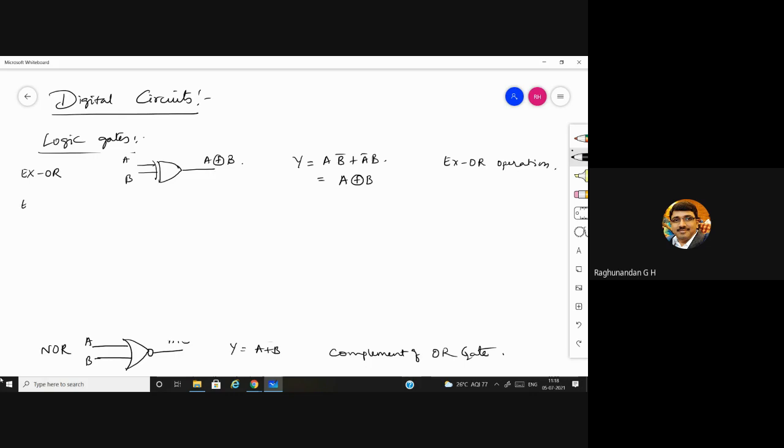Then XNOR. In this, it is the complement of XOR. It can be written as A exclusive OR B whole bar, or it can also be written as A with a dot surrounded by a circle B. So that is Y is equal to AB plus A bar B bar. It is XNOR operation.